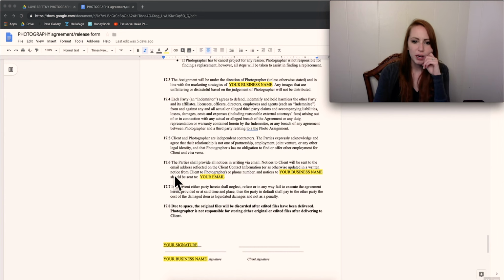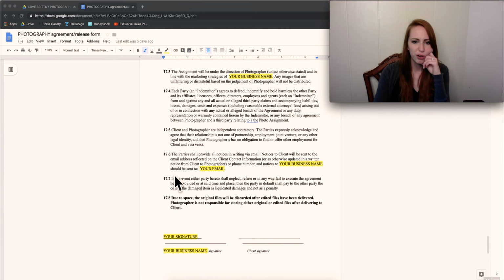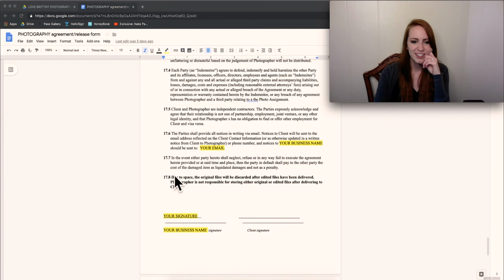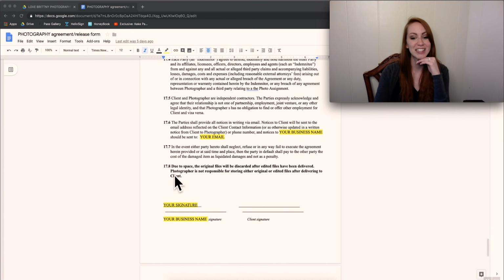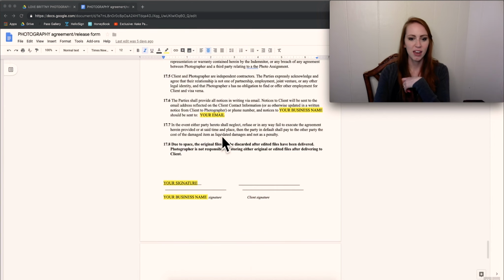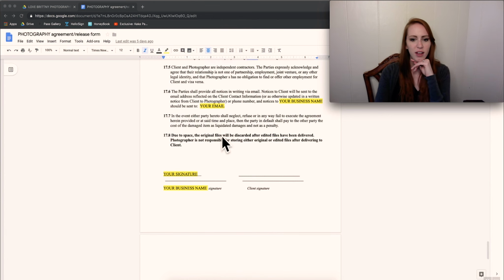Okay, I'm looking at my notes. I don't think that we really need to go through anything else on this. You're like, hallelujah, right? I know that this is boring. Stick with me. 17.6, everything needs to be via email. That's my preference because it helps keep things organized for me, and it keeps it official, keeps it written down.